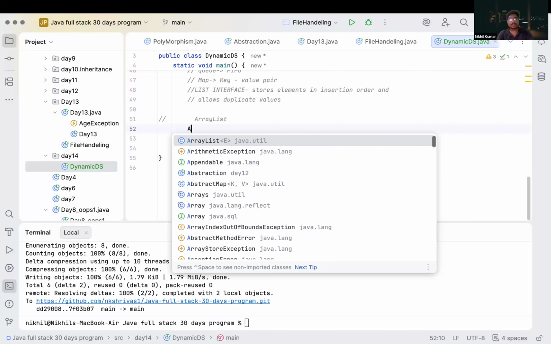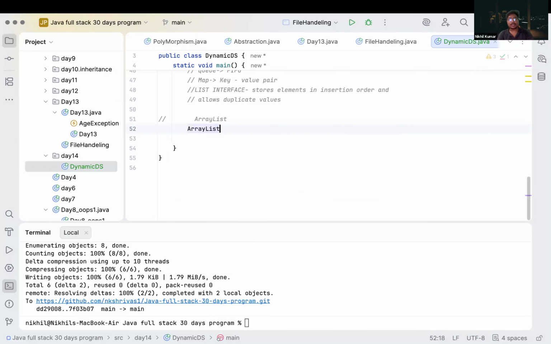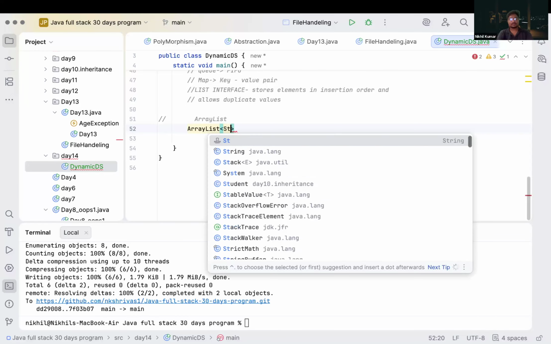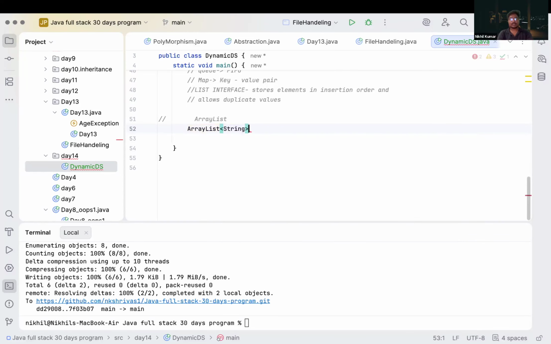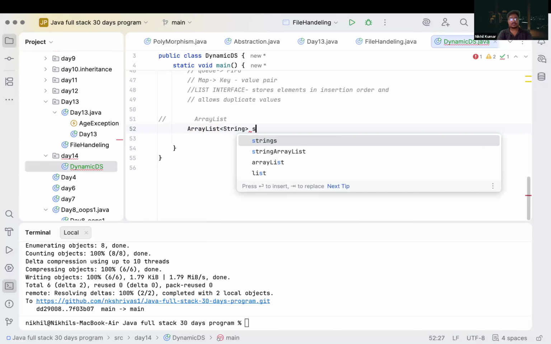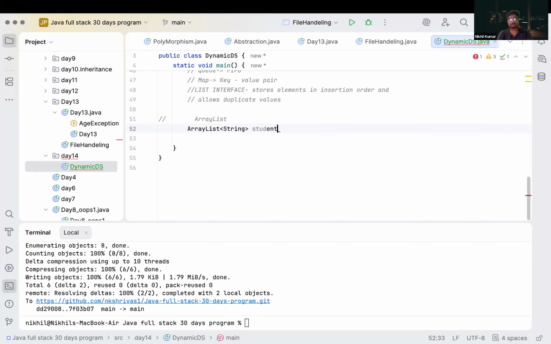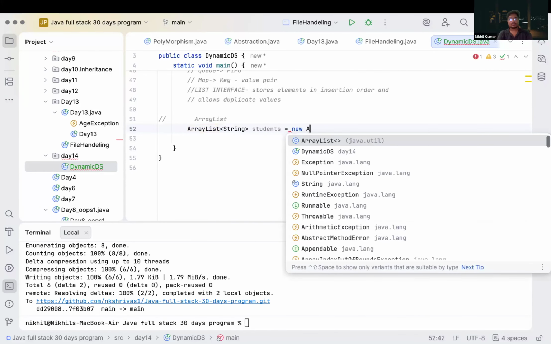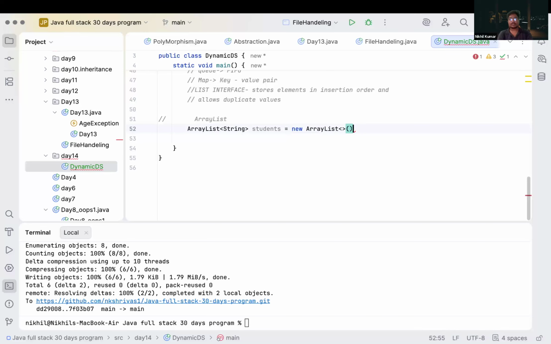So how can we define an array list? We define an ArrayList, and there are diamond brackets we have to use. We use these brackets to define the data type we want to store inside our array list. Here I think we can store a string. We create a string array list, and inside it we will store students, then new. We will define it like this.